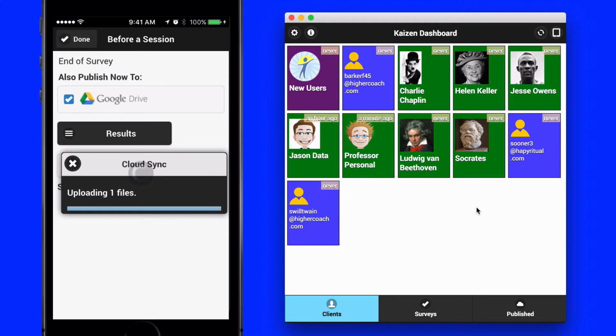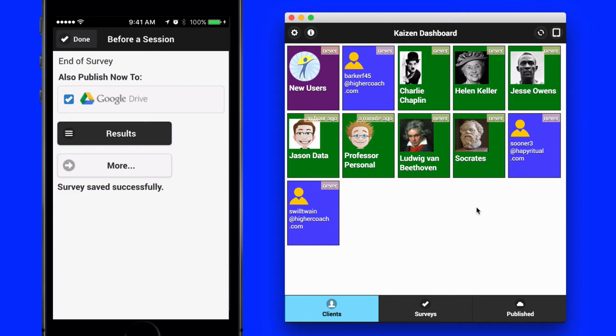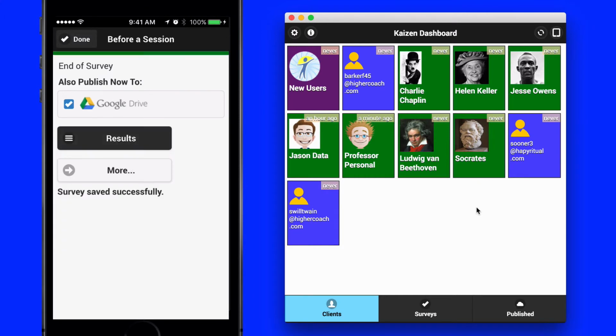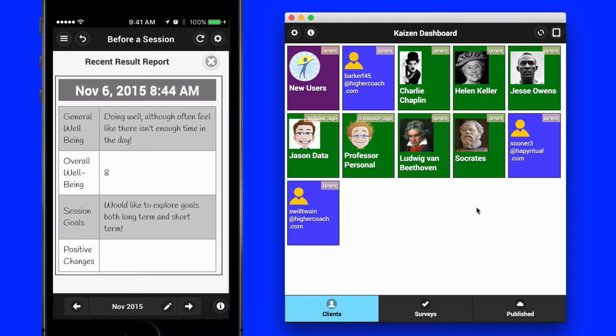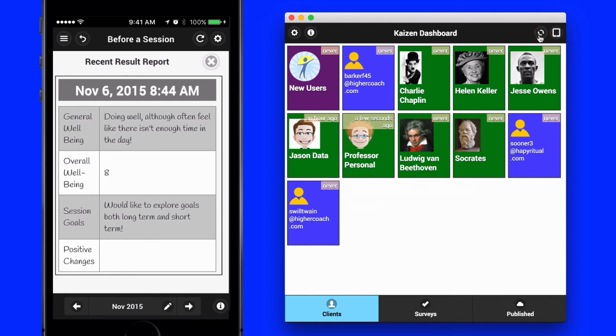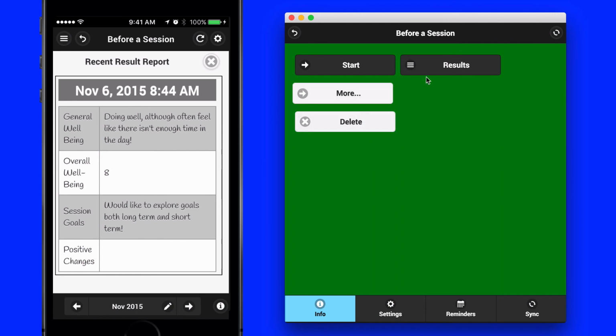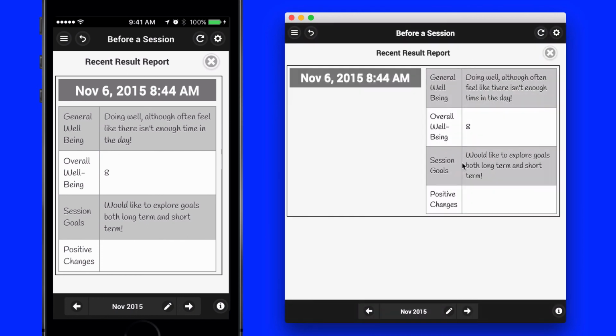Okay, and then when the survey is finished, I click Save, and my results are synced up to Google Drive. As the client, I can always review my results. And as the coach, I get an update that a few seconds ago something was updated. Again, I get the red icon indicating there's some changes. When I now click down, I can see that here, a few seconds ago, this particular survey before a session was run. And so I can now, as the coach, take a look at that information.